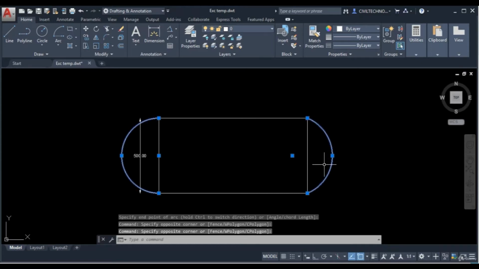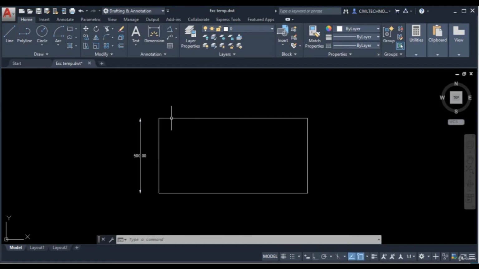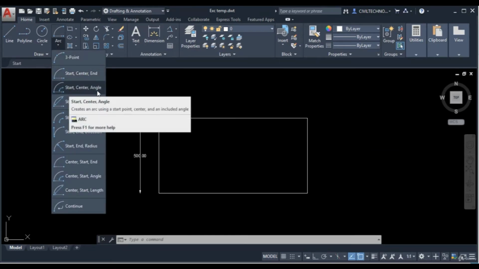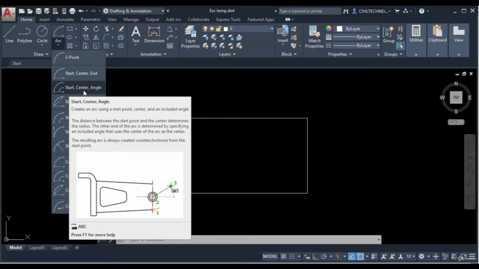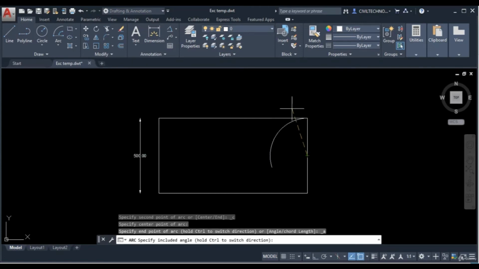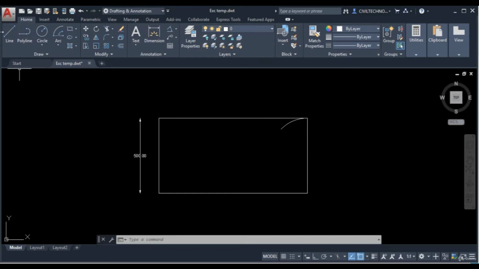Let's delete these two and select another method. Next method is start point, center point, and angle. So we select this start point method. So we select the start point, a center point, and we give an angle to make an arc. It says specify include angle, so we give a 45-degree angle. So an arc is created along a 45-degree angle.